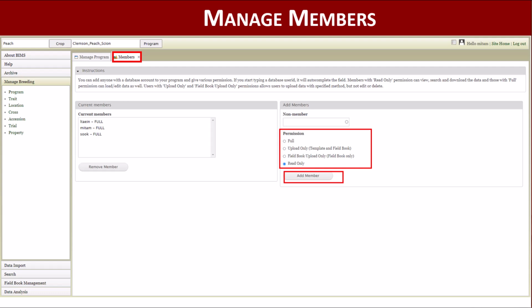You can also remove the members. One note: members have to be added to the database, so they have to request the account, and you will be able to find them in that non-member section on this page. So after you create the program and add the members, you want to add the data.